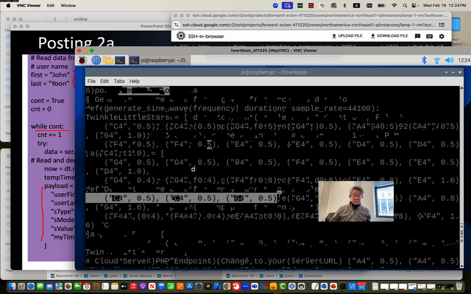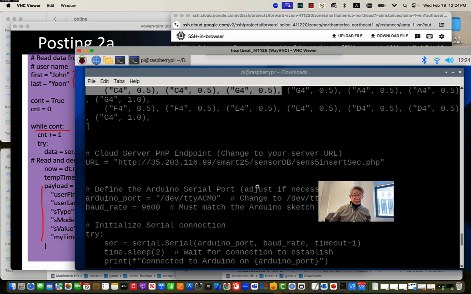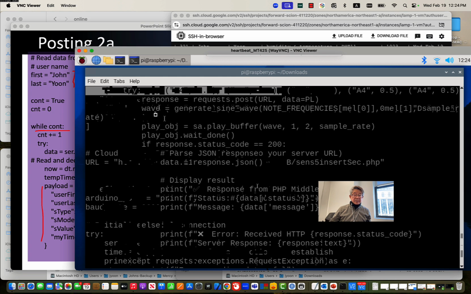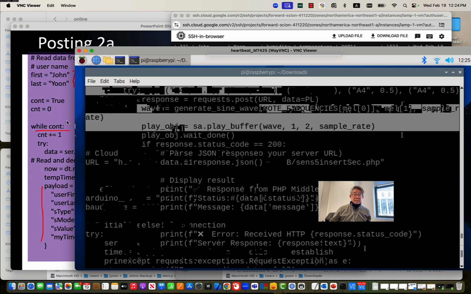So, some sequence of the notes and duration. Then when you play it, you can do it here with wave. You have to create a wave object from generated sine waves. We pick the note frequency and then that note, and then the sample rate. Sample rate, this is a base rate.